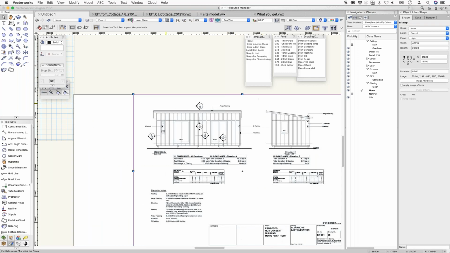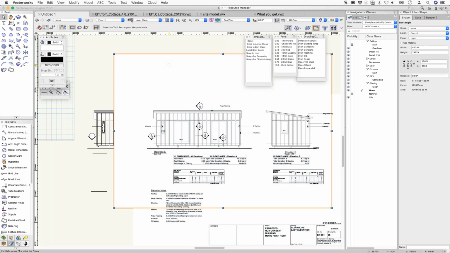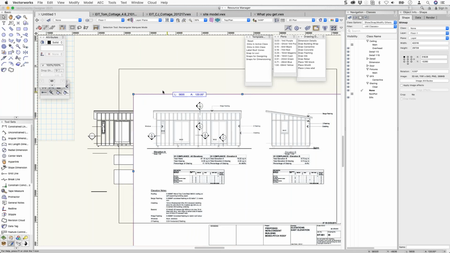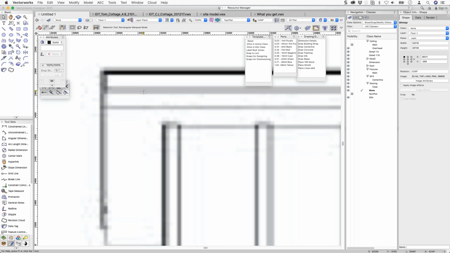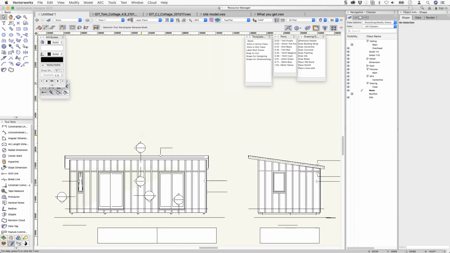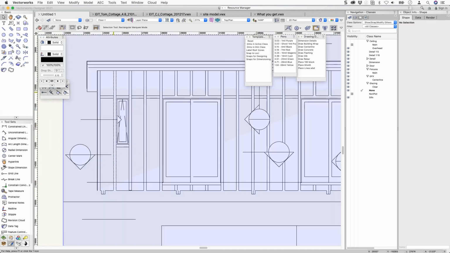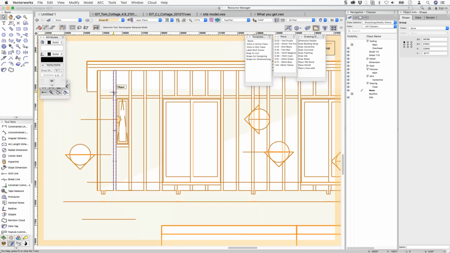There's one there, there's one there. So this is the raster information. Notice when I zoom into this raster information, it doesn't get any clearer. It stays fuzzy. But what am I left with behind? Notice I'm left with a series of lines behind. So I've turned my elevation into a line drawing.